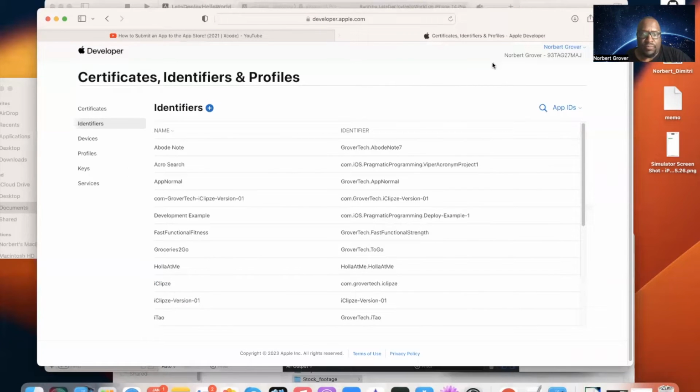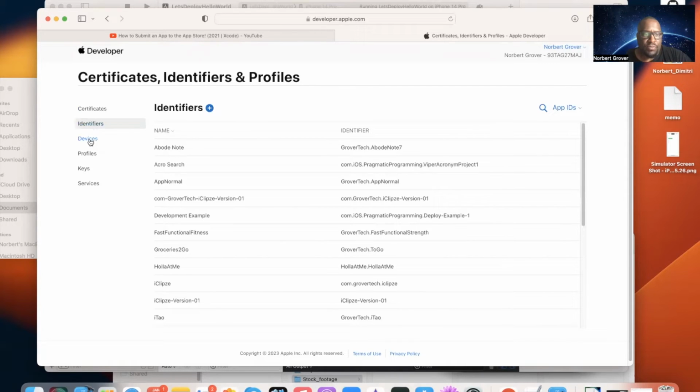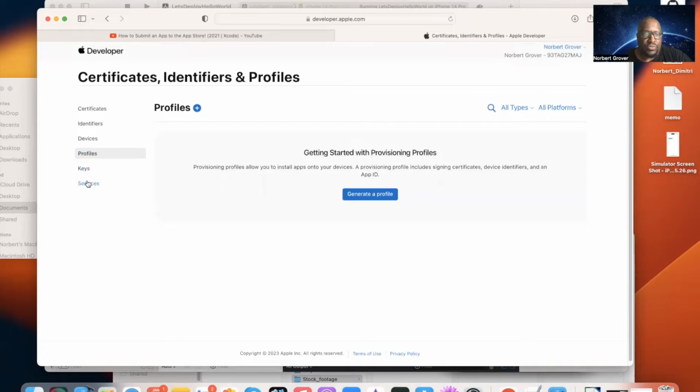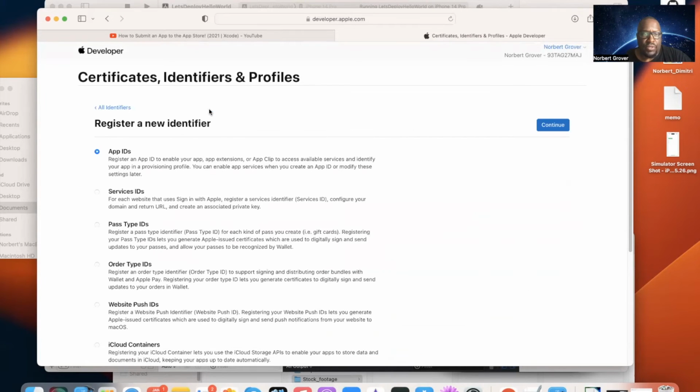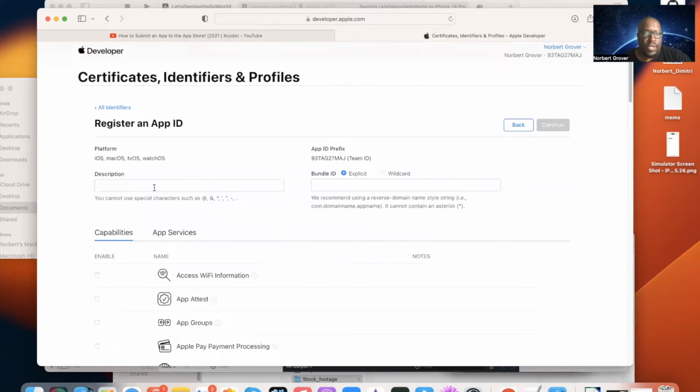So we have this. Again, we have our certificates, right? This is our development and distribution certificate. These are just other things I don't want to even mess with, right? These are identifiers from prior apps. Okay, no profiles. We don't need it. We don't need to worry about it. Go to identifiers, create this. And yes, this is for an app ID. That's what we need. This is the type app. We'll continue. And we'll call this Let's Deploy Hello World.